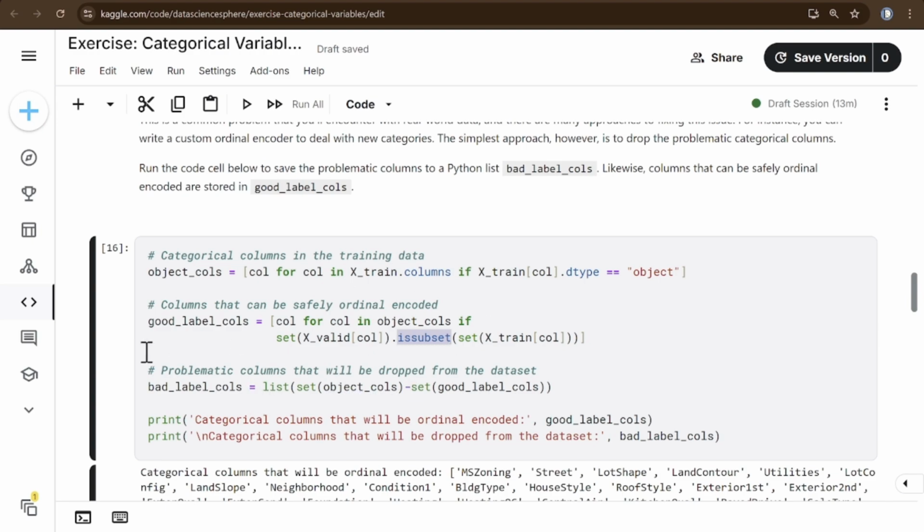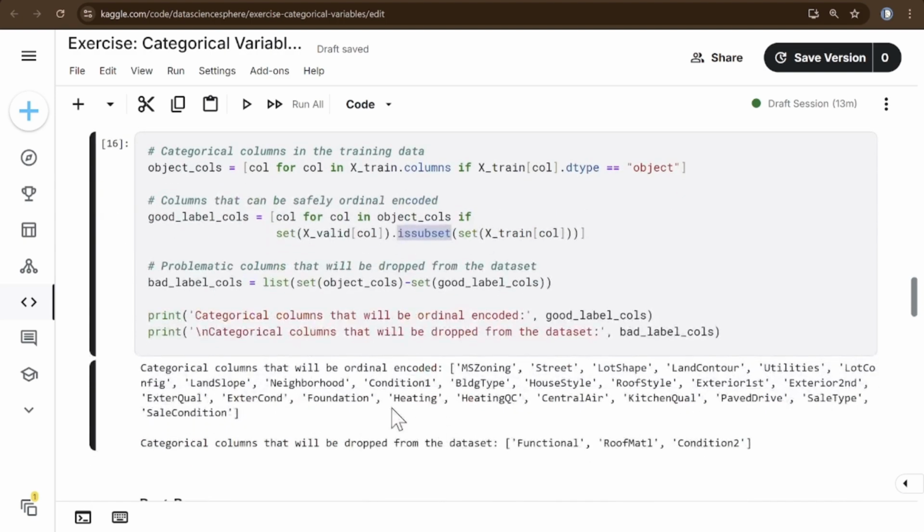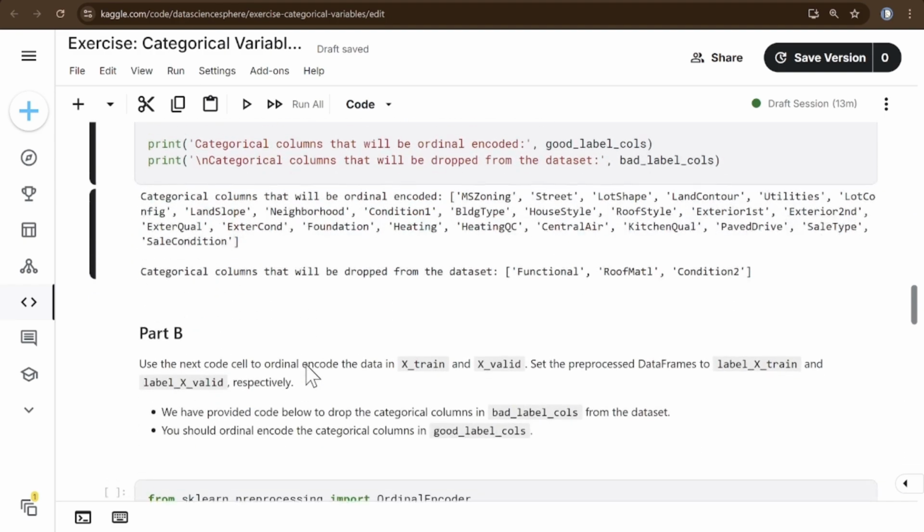Once you get them, you are storing them into good level columns. So you have got the good level columns. Now if you subtract them, what will remain? The bad level columns, simply. So you are creating a set of this one, a set of this one, subtracting, and keeping the result in a list. So these are the good level columns, and these are the bad level columns.